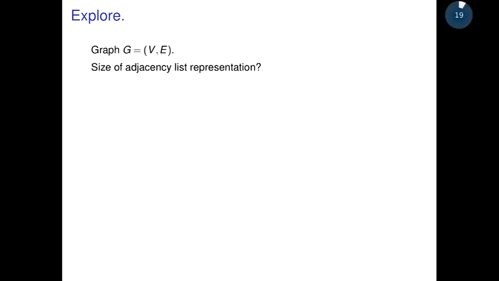Okay? So explore. We're going to review this explore procedure we did from last time. Just review a little bit for graphs. What is the size of the adjacency list representation for a graph? I have a graph, G equals (V, E). What's the size? Okay, you want to answer? So what's the answer? 2E. Okay, that's right. Okay, this is good.